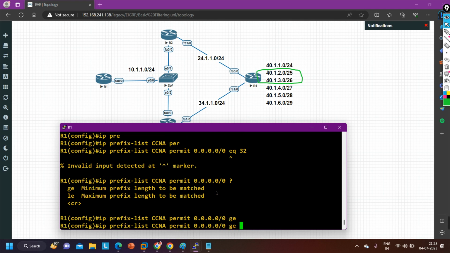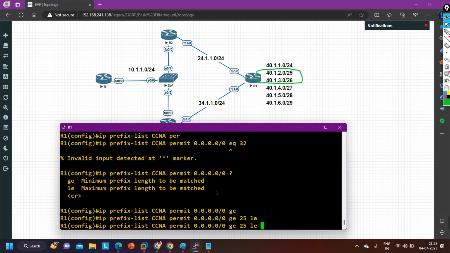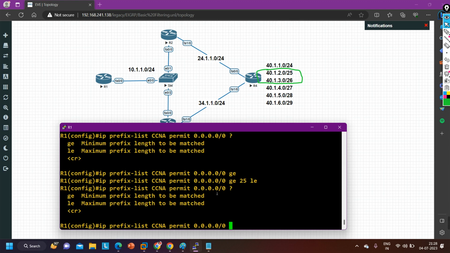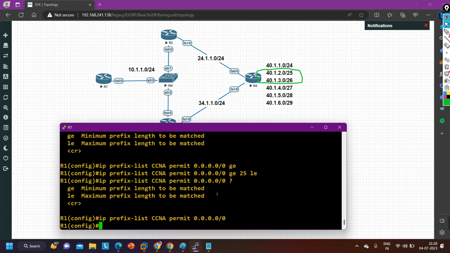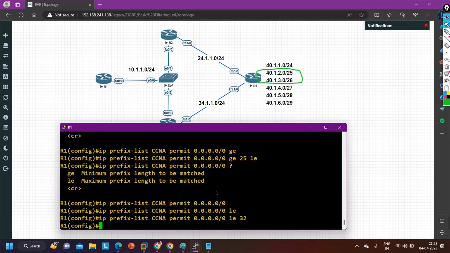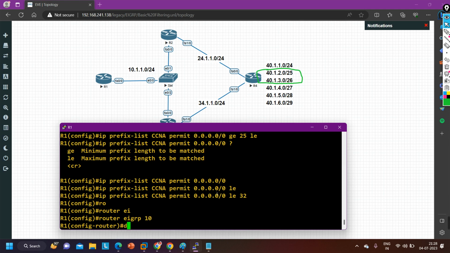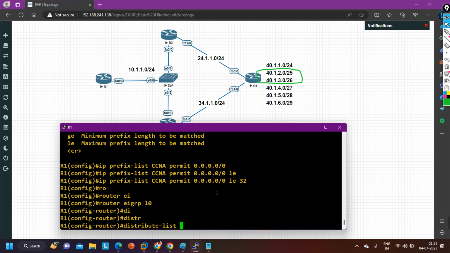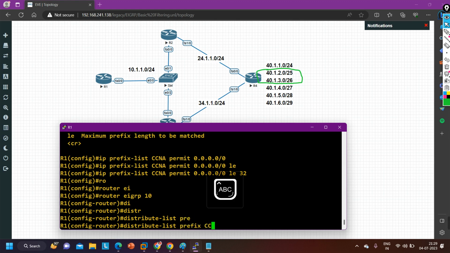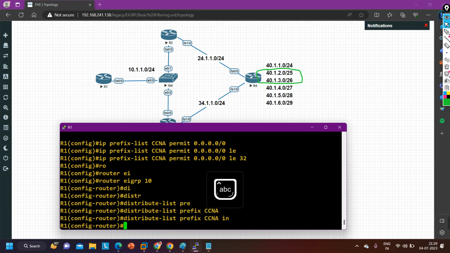First of all, greater than is 25, less than is 26. Not here, I need to define this one. This is the default entry. Done. Here we need less than or equal to 32. After that, router EIGRP AS number 10 and distribute list prefix CCNA direction in.